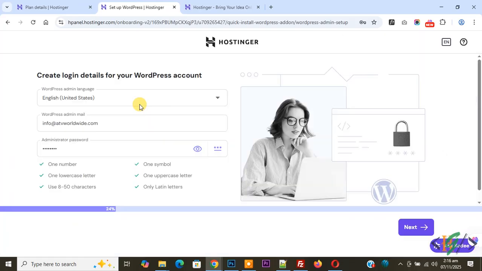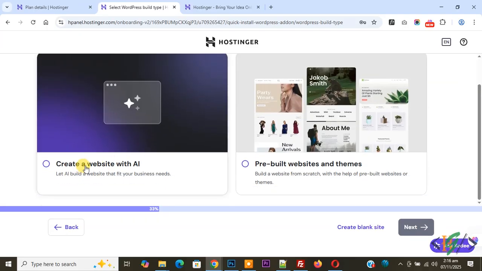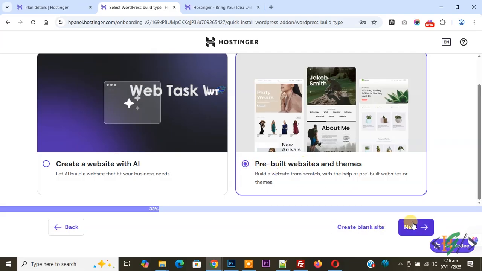So click on it and then you see create login details for your WordPress account. So you can select your language, add admin email, password and then you see the next button. So click on it. Now you see two options, create a website with AI, pre-built website and theme. Now select this and then click on next, or if you want you can click on create blank site.